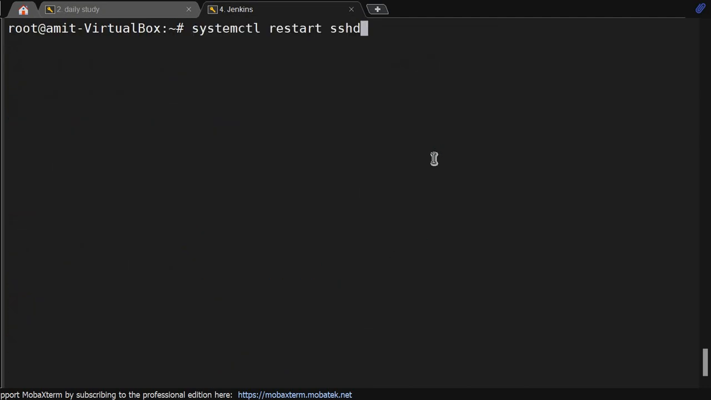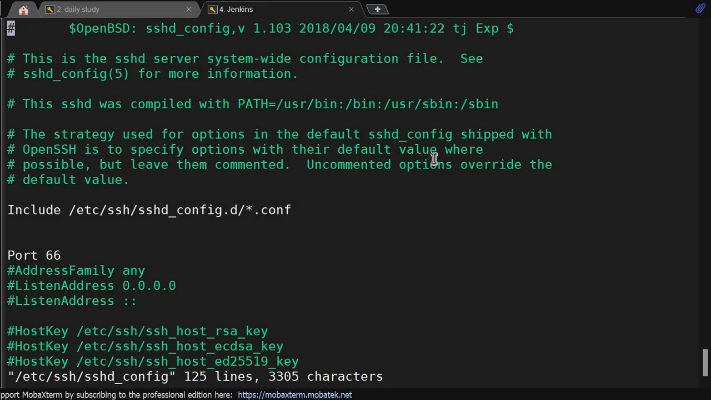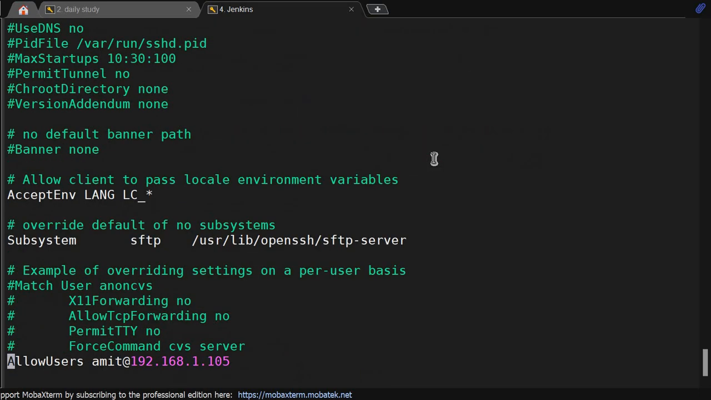Let me clear my screen. What we did: go to the end of the file. Here we are using AllowUsers. If you use AllowUsers with a username, only this user will be allowed to do SSH, other users will not be allowed, even if it is key based, password based, whatever it is.